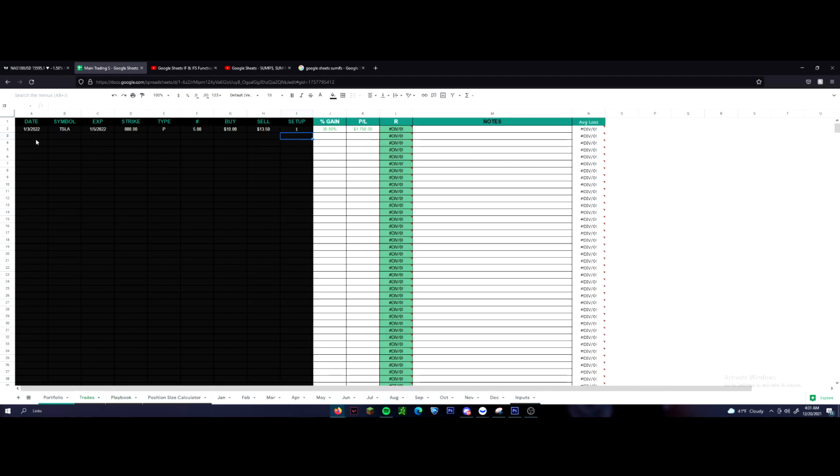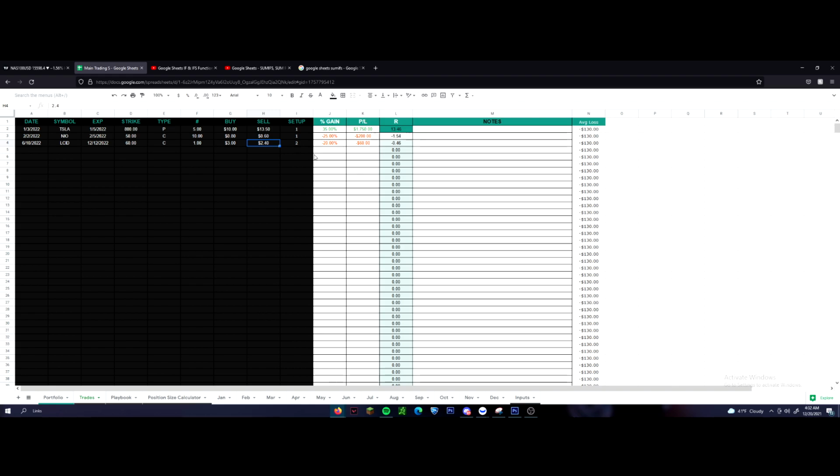So let's put in a losing trade so it works. Alright, so I put in 3 different trades now. So now you can see it calculates the average gain and the P&L. And then this over here is your R return. Remember, it's basically whatever your P&L is divided by your average loss.